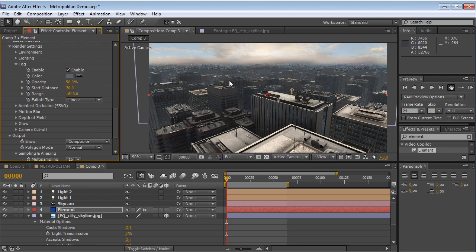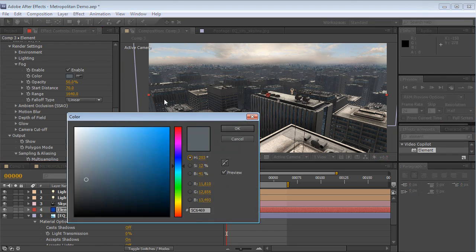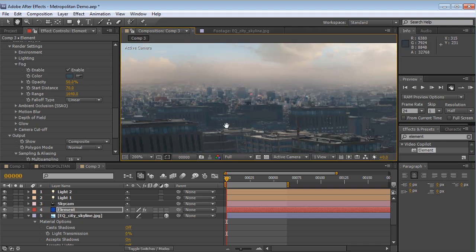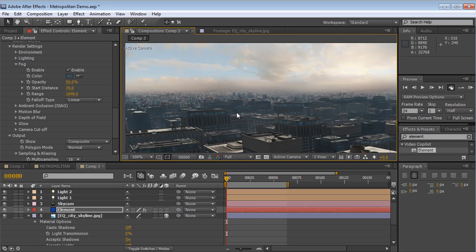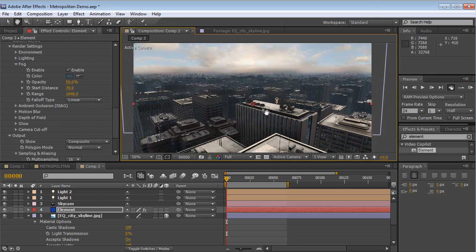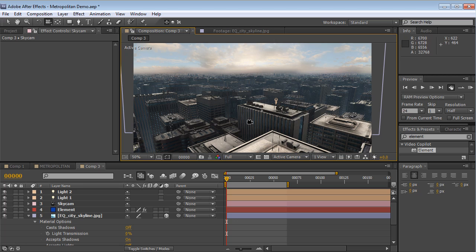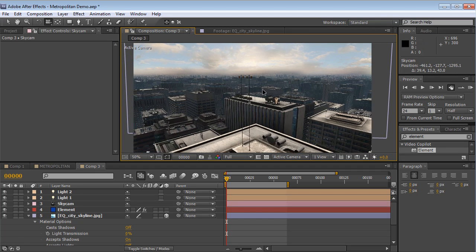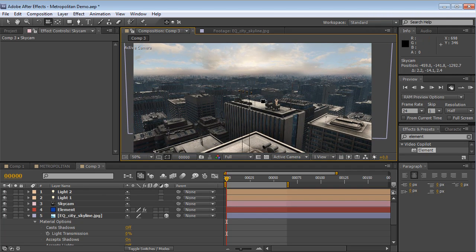Now, I always like to have a little bit of fog, and if we click on the color, we can go ahead and tweak this to try to match our horizon line. So we want to try to match where our fake buildings end and the real buildings of the image begin. We want to see if we can match it pretty close. All right, so this is looking really good. We could do some cool stuff right now. We could do some titles, whatever.